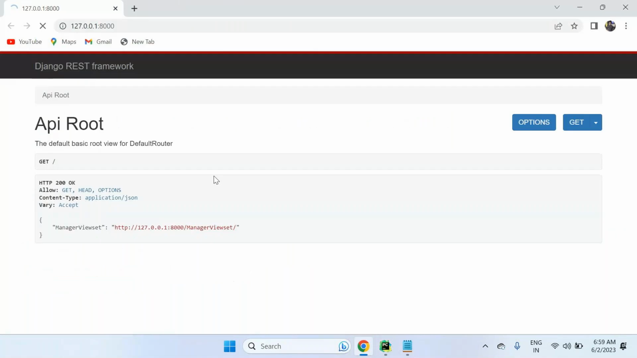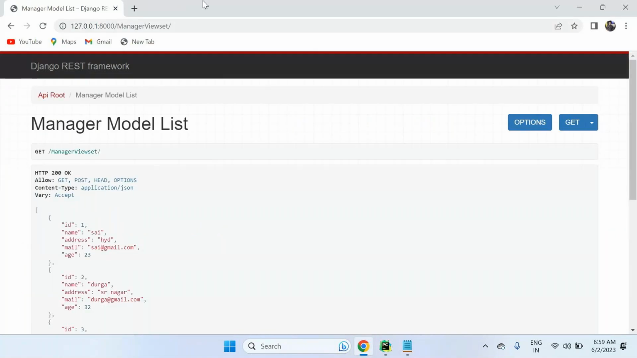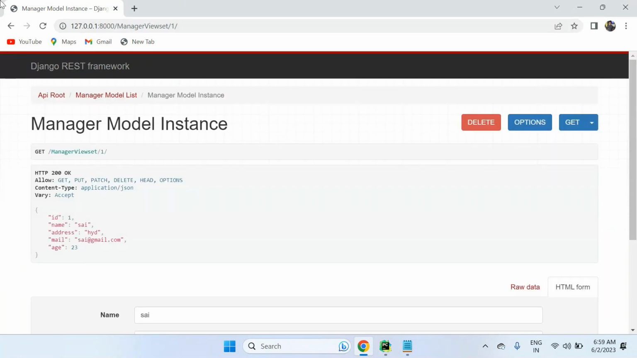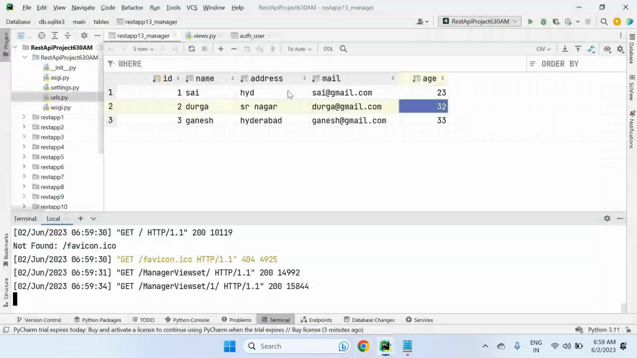So whatever he wants. Now you can see if a user wants to delete any record, ID number one, he can delete it, he can update it like this. Okay, so there is no restriction right now because we are using AllowAny class.